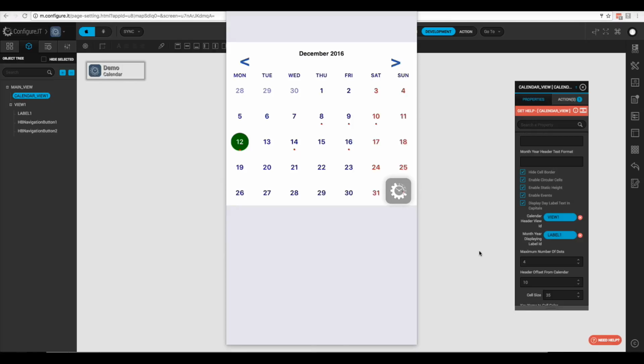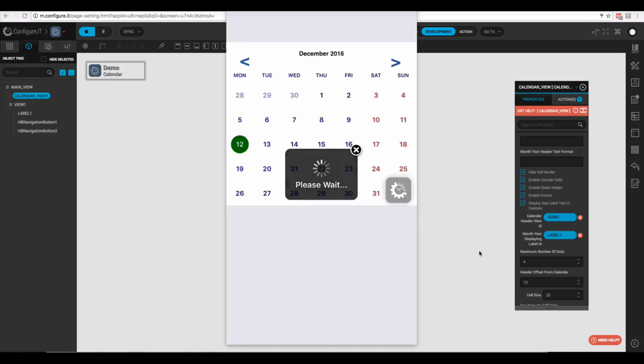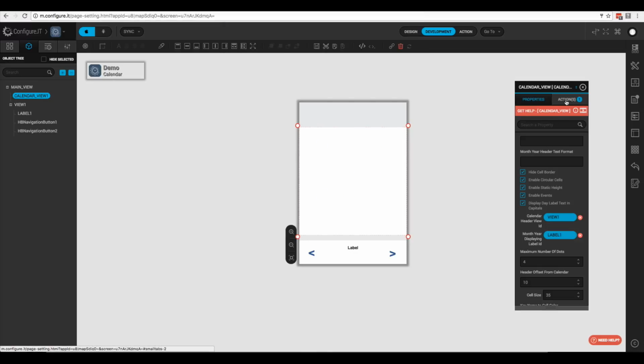We'll click on refresh. So you can see there that the dates were moved 10 pixels down from where the day of the week is. So the last thing we want to talk about is some of the actions.